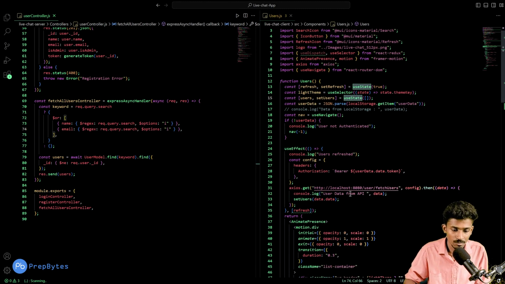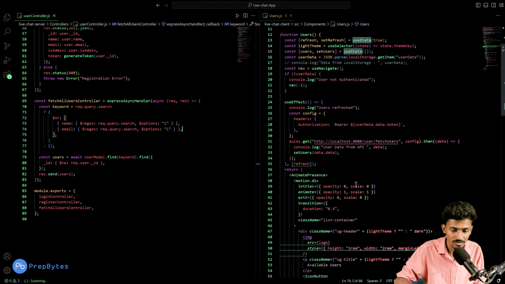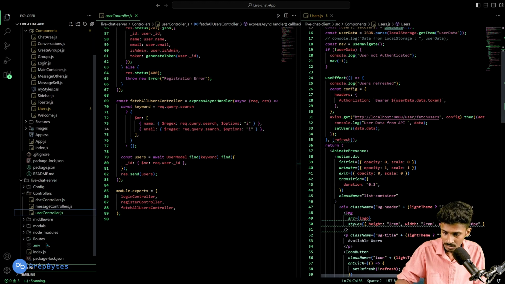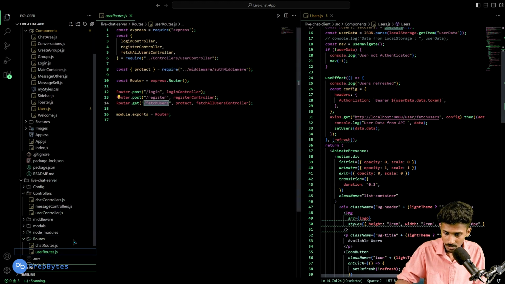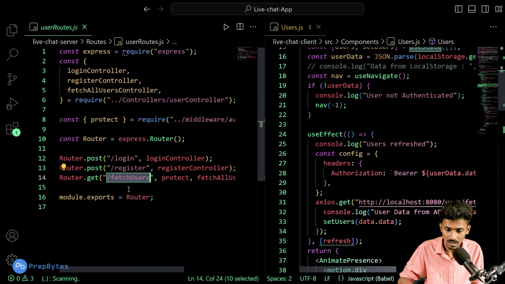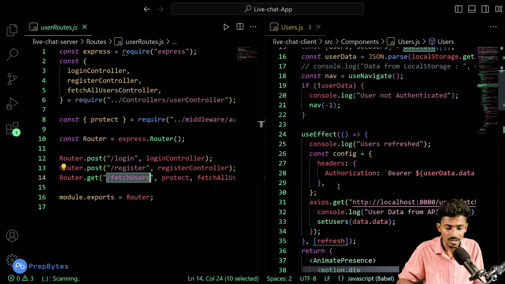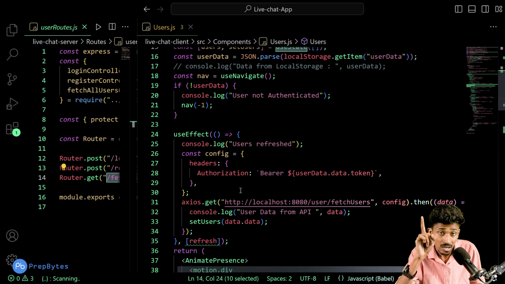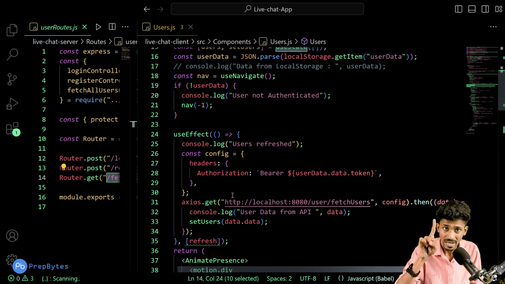Now see this thing over here. This is users, right? This is the component which is going to show the list of all users. I have this fetch users route, which you can also see in my routes, user routes. This is the route that is currently protected, which means that if I want to access this particular route, I will have to provide my bearer token.